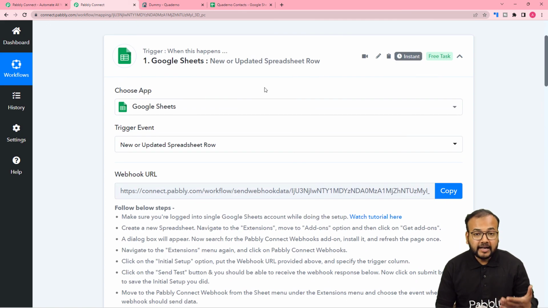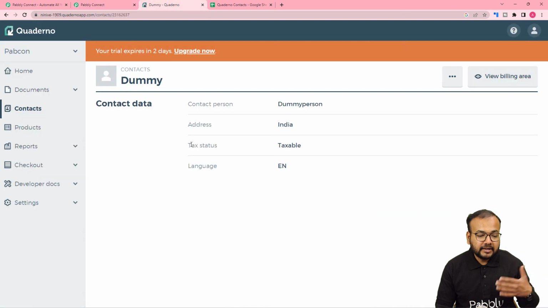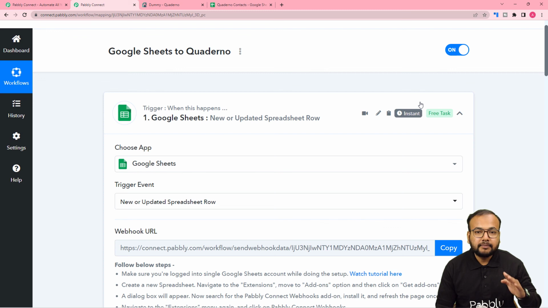Whenever you are going to add any new contact in Google Sheet, the same contact will be created here in Quaderno automatically, and this workflow is going to run in background.